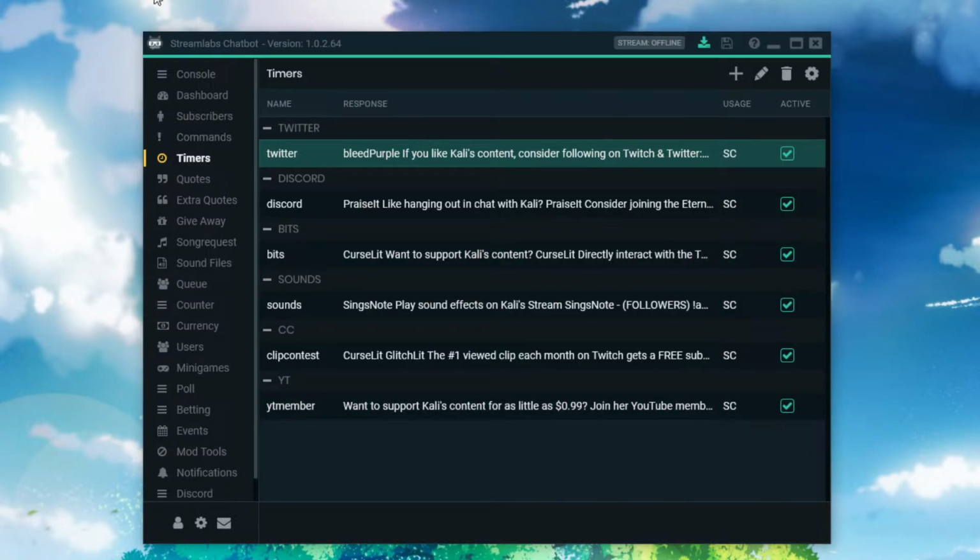Now, if you're using Streamlabs Chatbot like I'm using, you can go to the timers box here. This also will work in many different chatbots. You don't have to use this one. Don't have to use Streamlabs. You can use many different programs, okay? Keep that in mind.